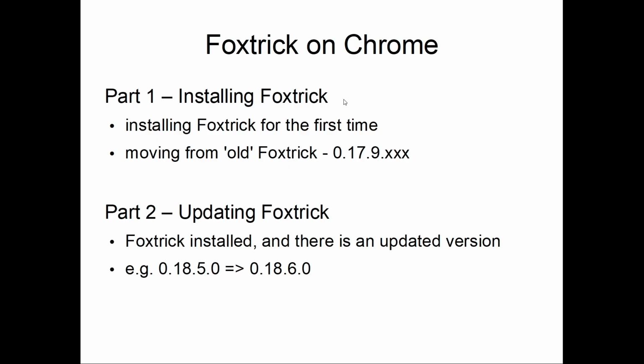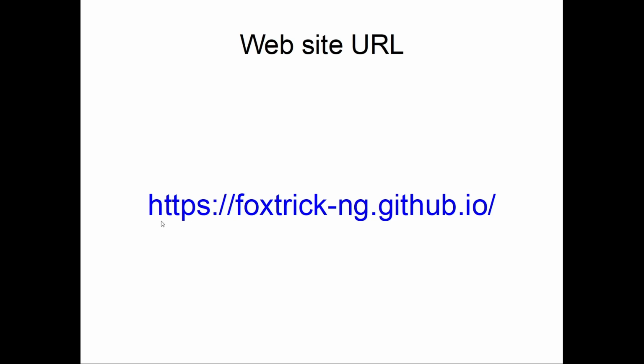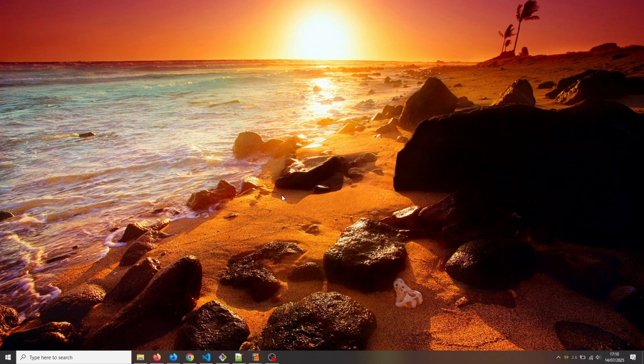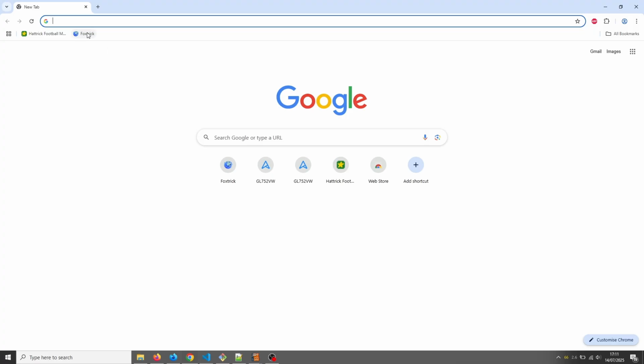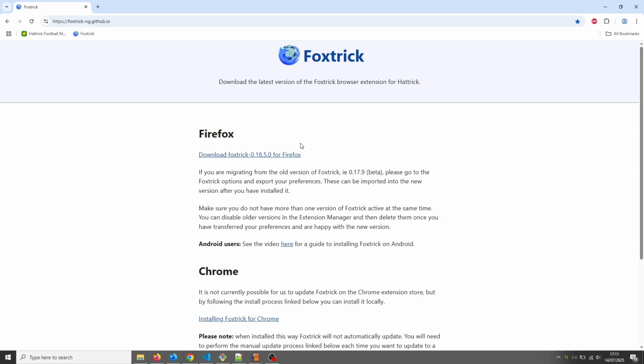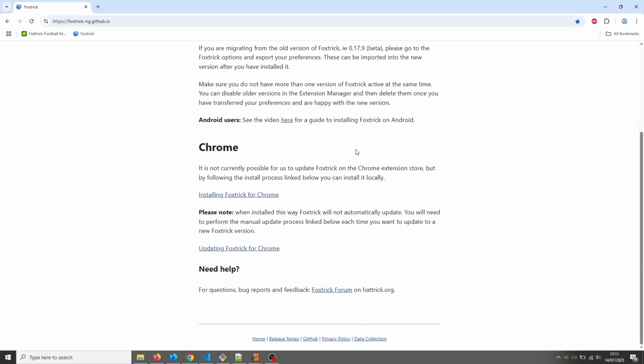The first thing we have to do is go to the new Foxtrick website. This is the URL that you want. Not foxtrick.org, ignore anything that you see there. This is the URL. So I'm going to go into Chrome, and I have a bookmark for the new Foxtrick website here, so we'll just click on that. I'm going to scroll down to the Chrome section, installing Foxtrick for Chrome. Let's click on that link.